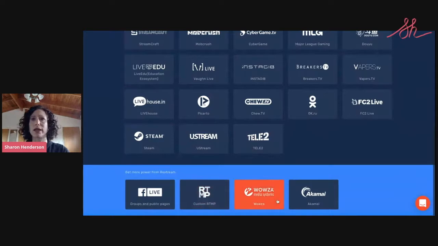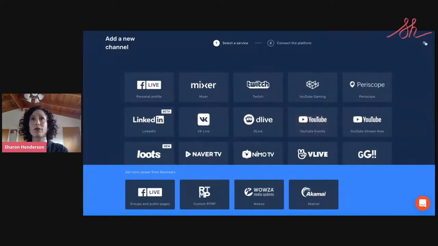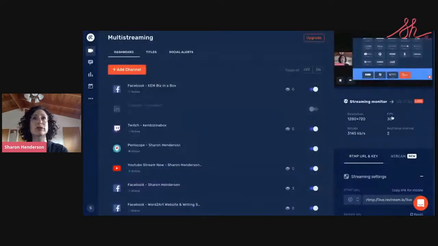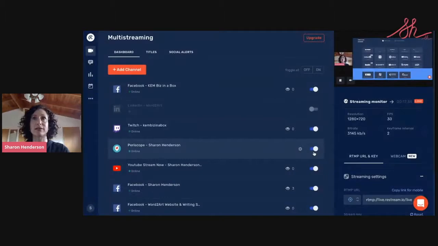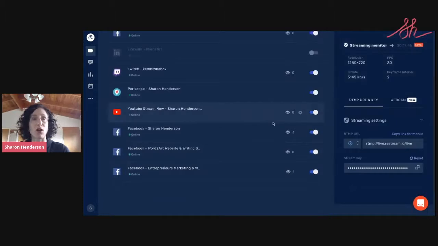Custom RTMP, Wowza, and HDMI. So there's a lot of options there for your restreaming, and it's really, really simple to connect. It really is. It does it automatically for you. Click a few buttons, you authorize it, and off you go. So from that perspective, it's really good. And I like it a lot.